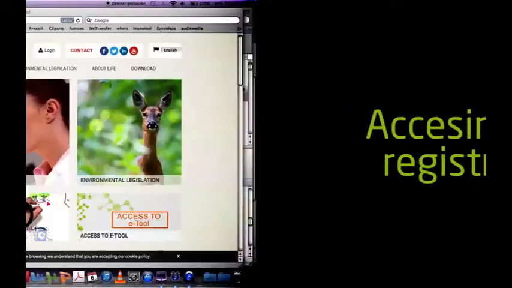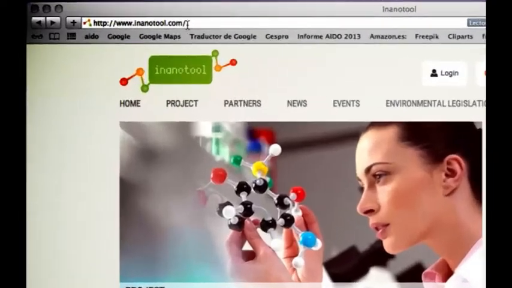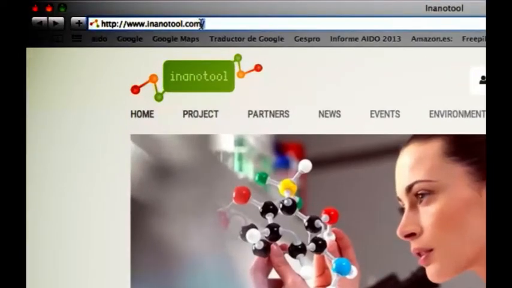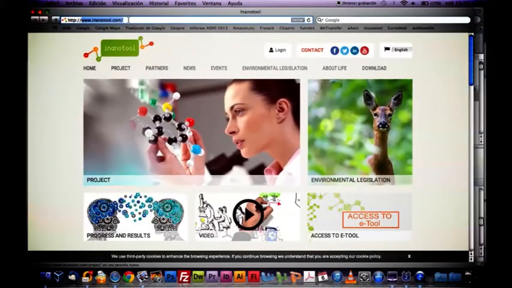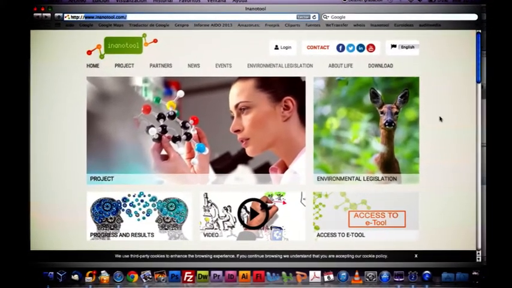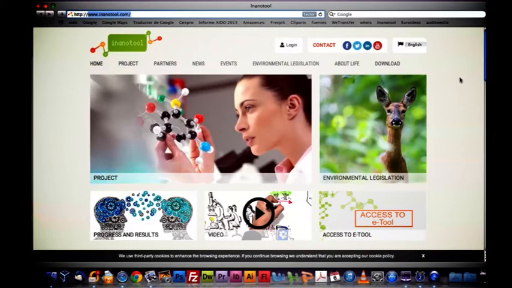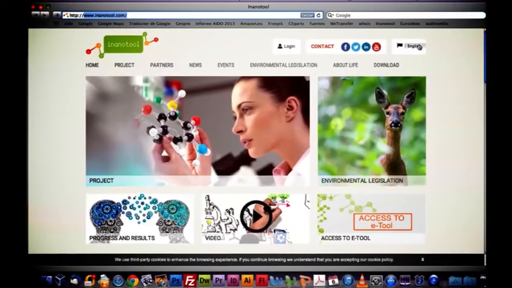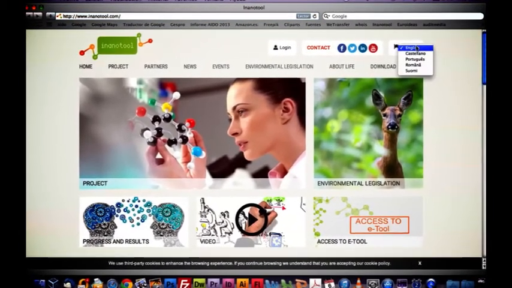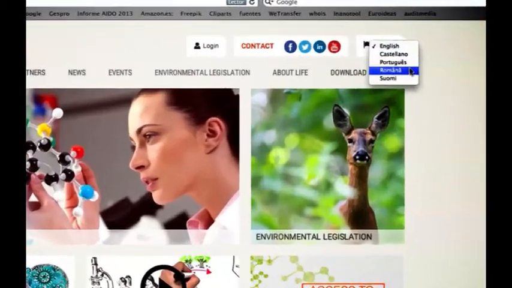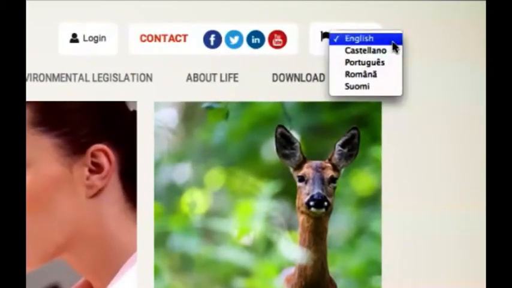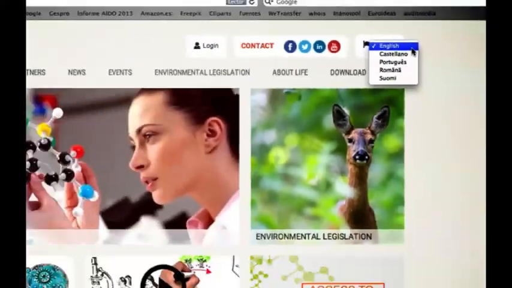Accessing and registration. Accessing the e-tool is done through the project website www.inanotool.com. Both the Inanotool website and the e-tool itself are provided in 5 languages: Spanish, Portuguese, Romanian, Finnish and English. The language must be selected on the language menu, located on the top right corner of the webpage.